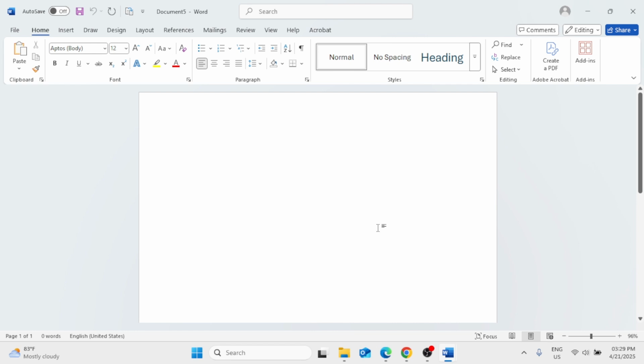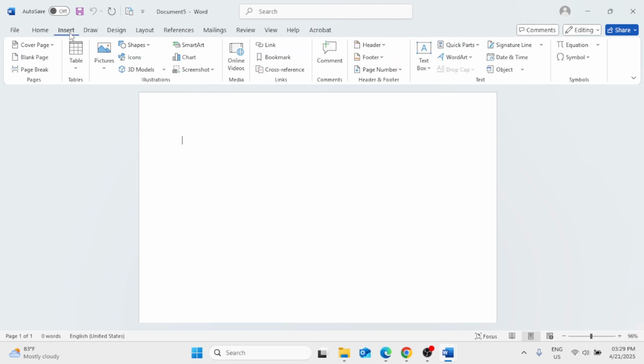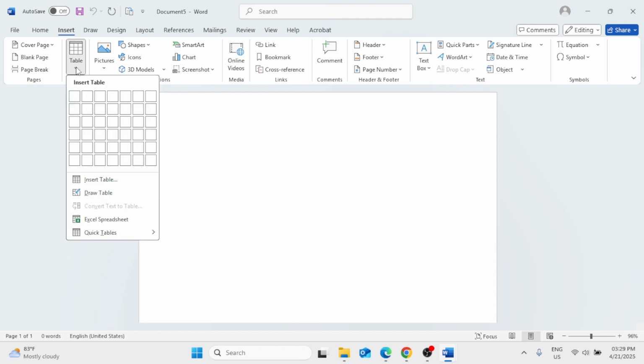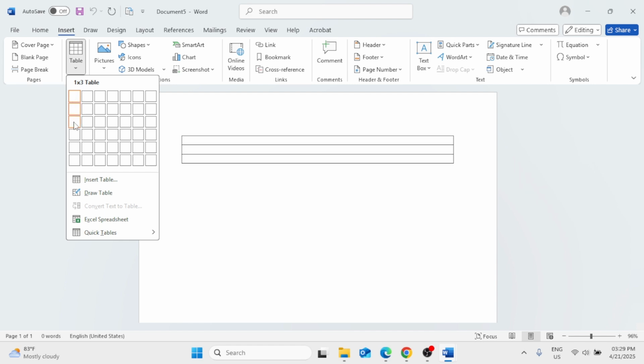So here we need to simply click on the Insert tab right here and you will find Table. Click on the table. Then we need to put 4. So 1, 2, 3, 4. Just this first one and then that's it.